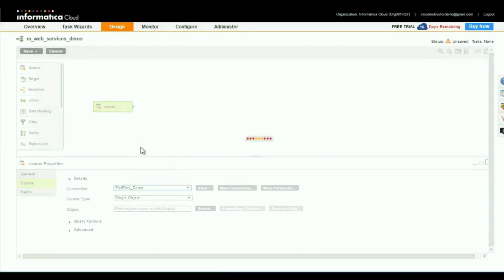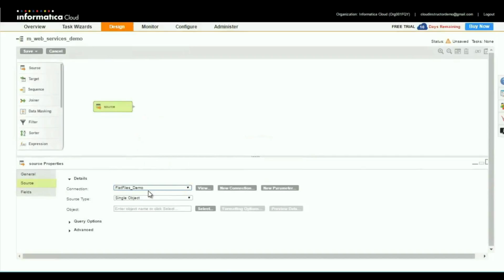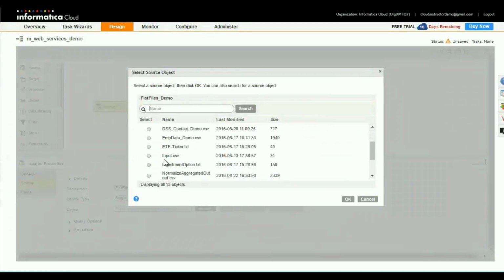Select the flat file connection. The source type as single object. For the object, select the input.csv file from the connection directory.